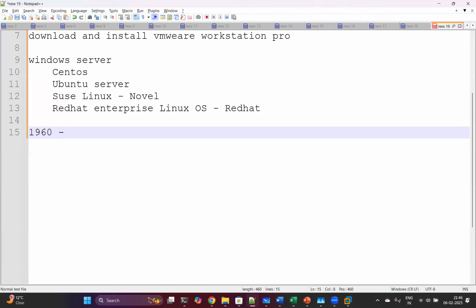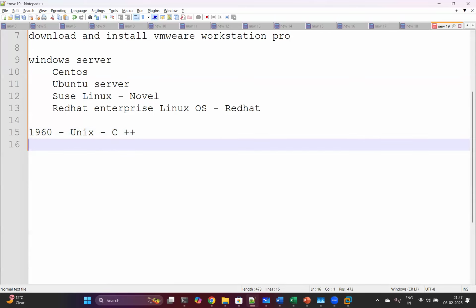So in this era, a new operating system came into the market by the name Unix. This Unix operating system was based on a C++ compiler, and using this programming language, the Unix operating system was developed. This was really popular because at that time, in 1960, it offered multitasking.